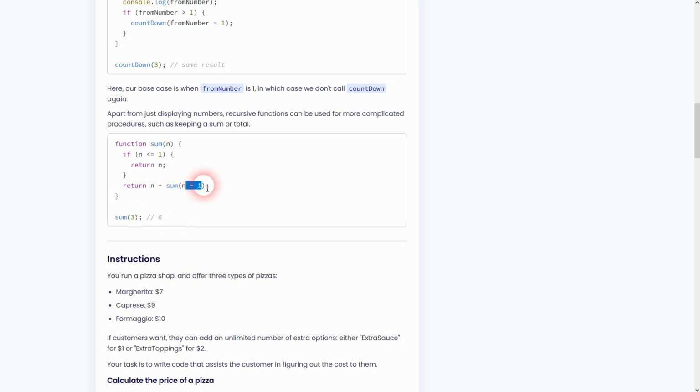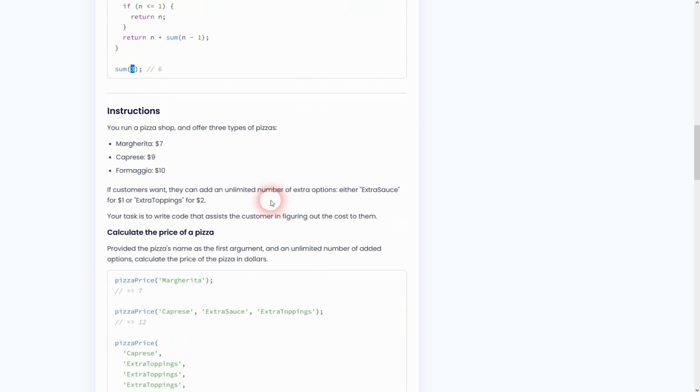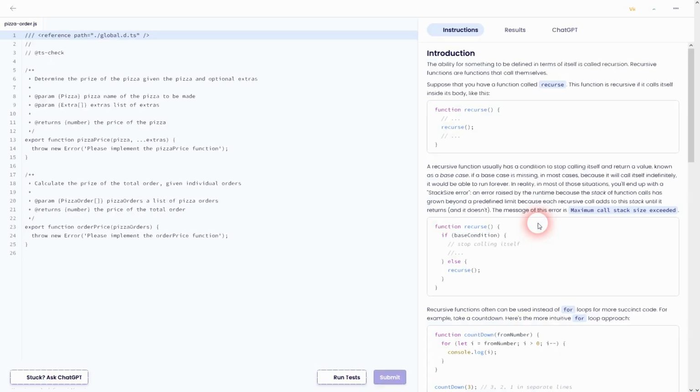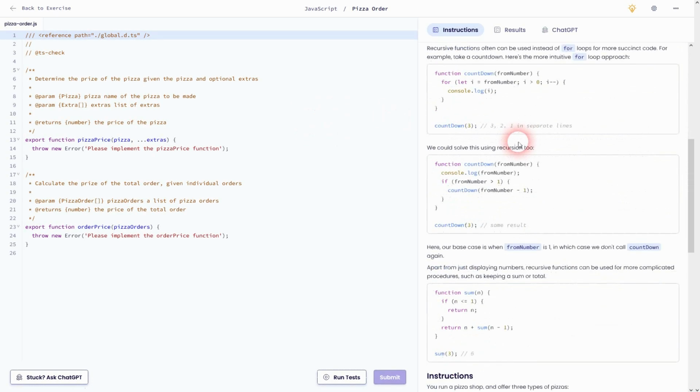And you can also use that to create sums. For example, here it would be 3 plus 2 plus 1. So 3 iterations. And this would give us 6 as a sum in total. Let us use the concept here for our pizza exercise.